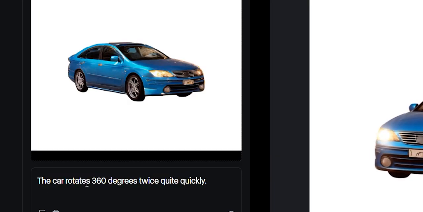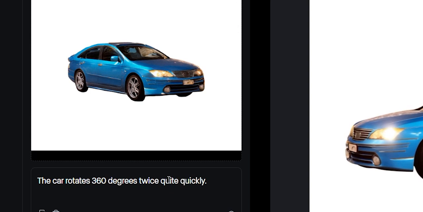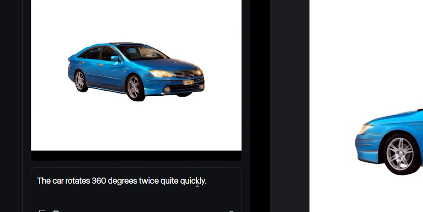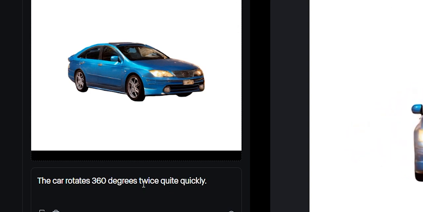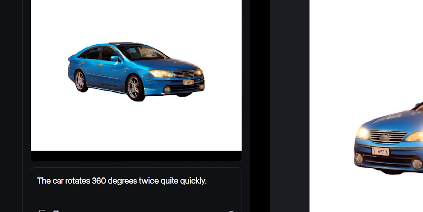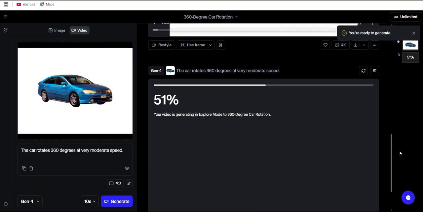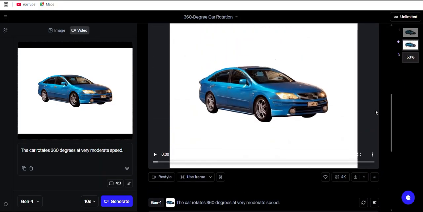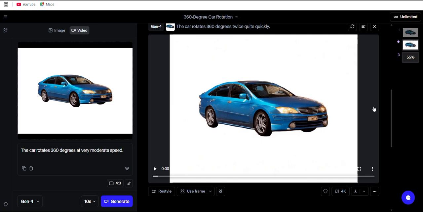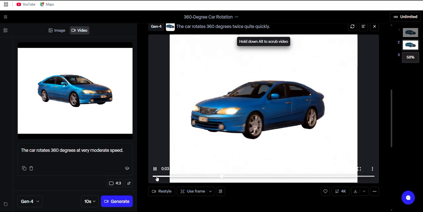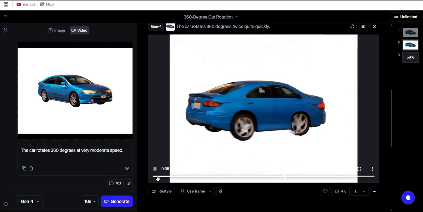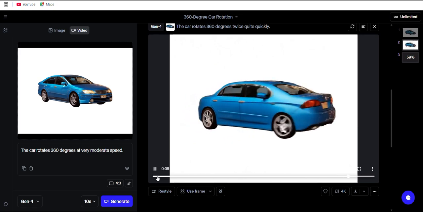And the prompt here, I'm saying quite quickly and hope that it understands that that's not the same as quickly. And I'm saying that it rotates twice. Kick off another one as well. Maybe moderate speed. So the second one's moving along slowly. Let's try this one out. That was the 360 degrees twice prompt.